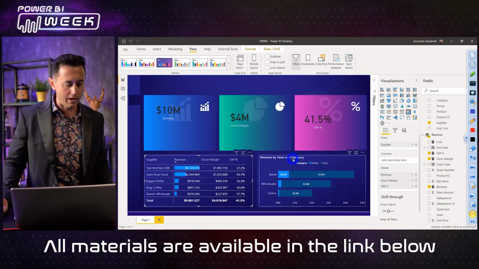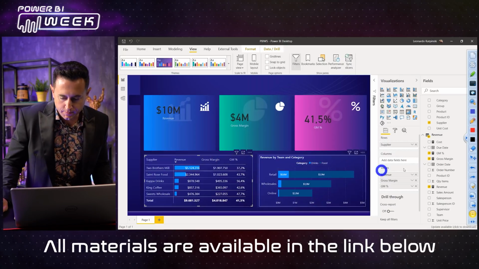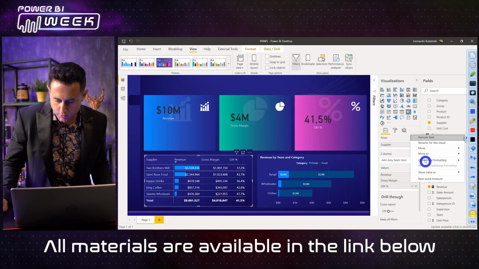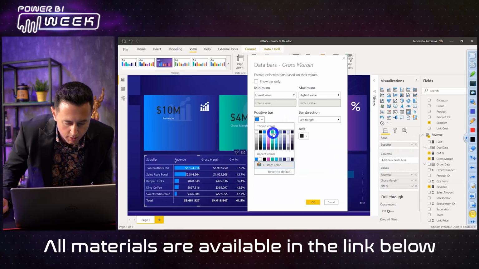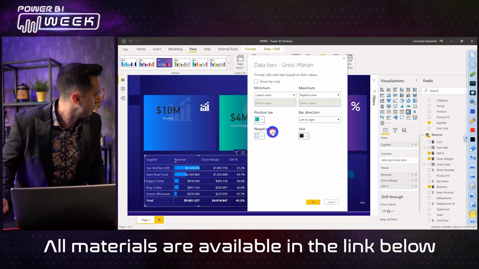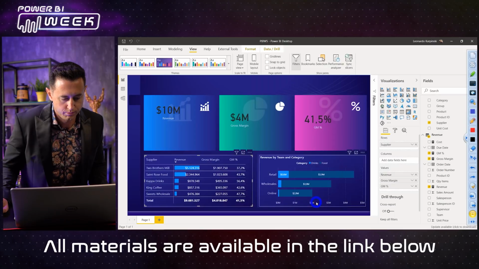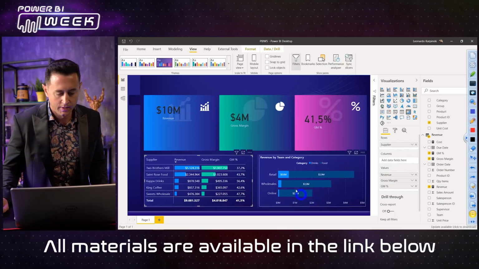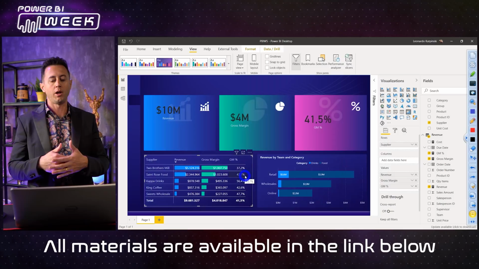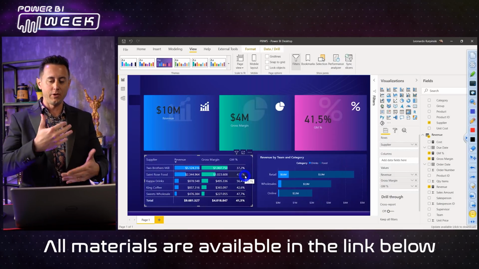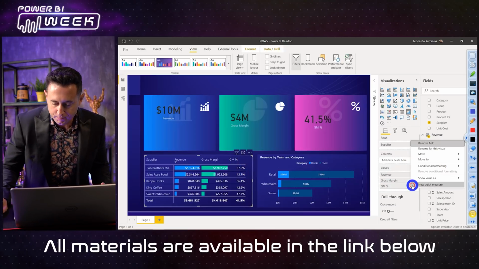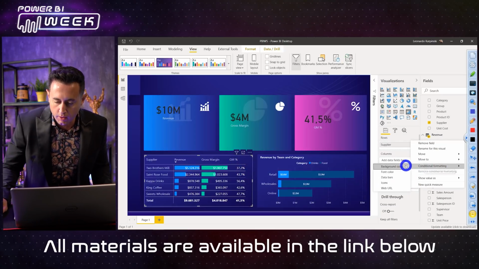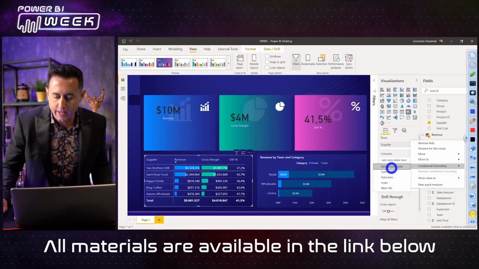Like this. Correct. For gross margin, let's go back there. Gross margin, conditional formatting, data bars. The positive bar is going to be this green. Okay. Very nice. And for this, I'm gonna paint as pink in different pink colors, different pink gradients. How? By going there as well, conditional formatting, and now it's background color.